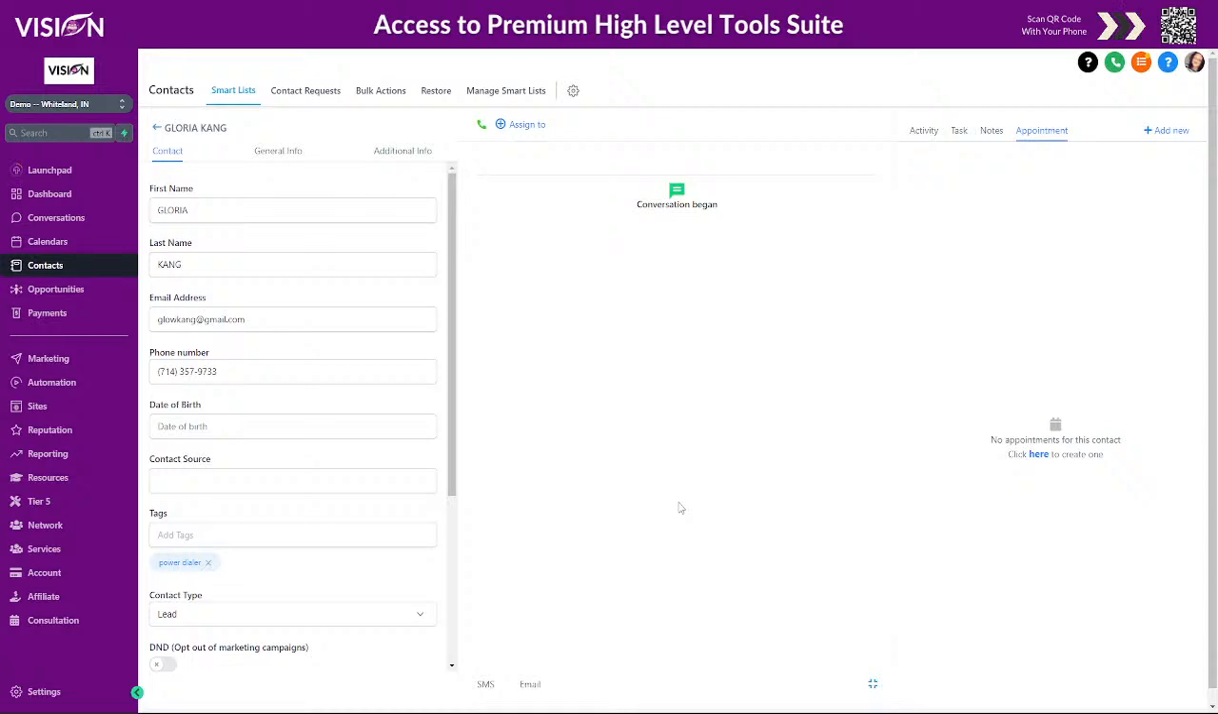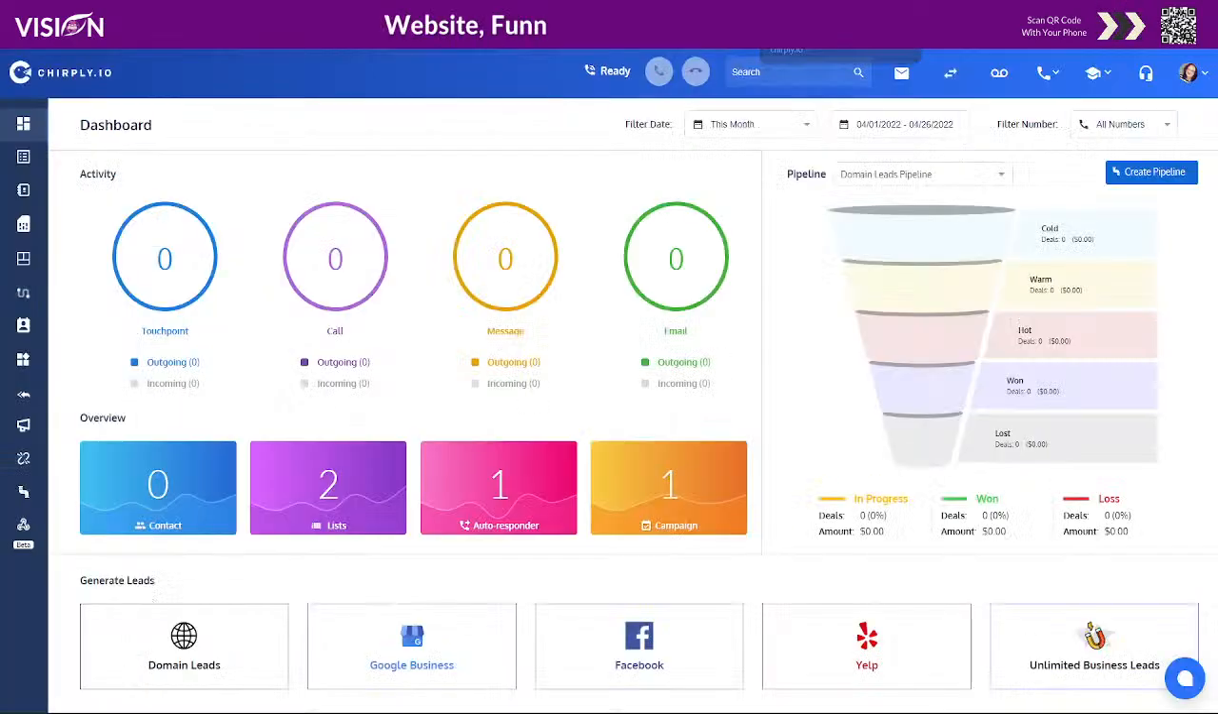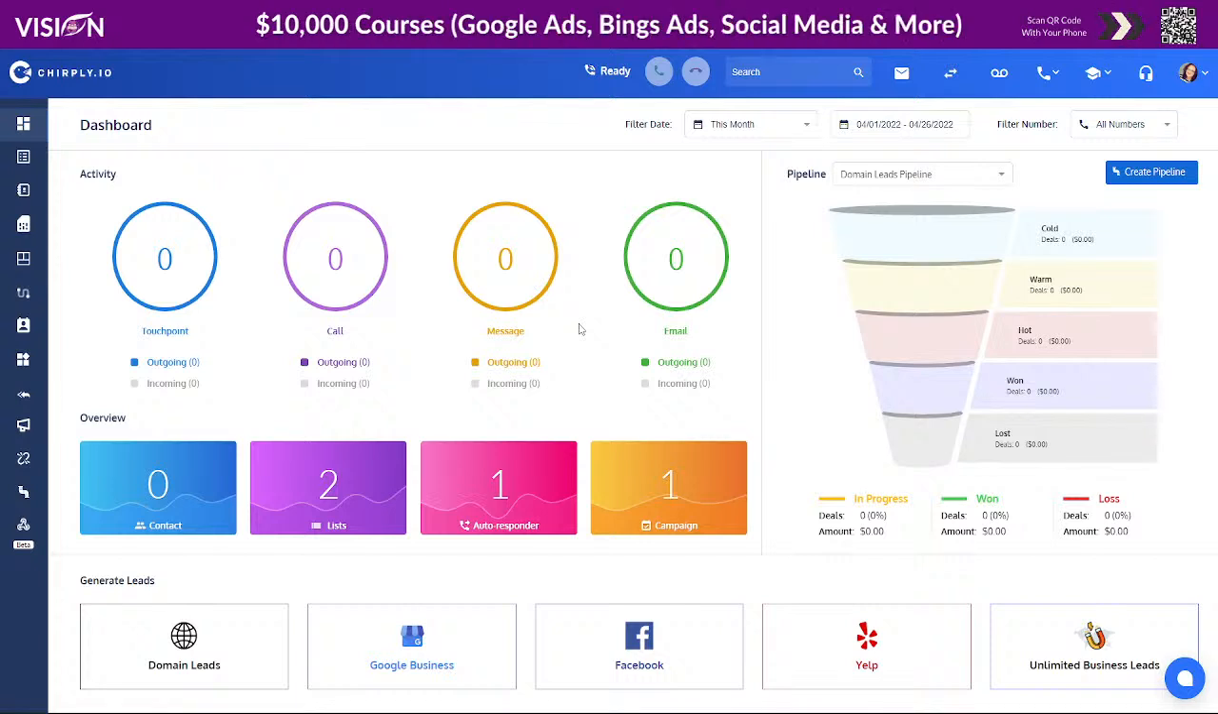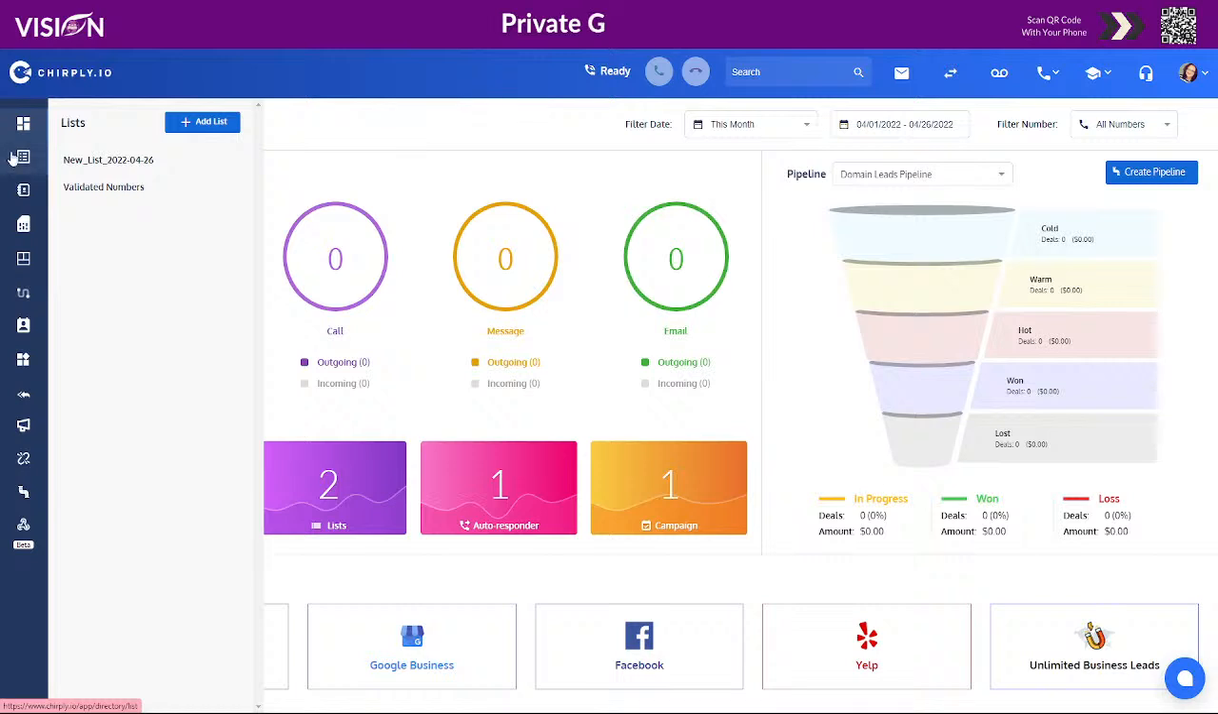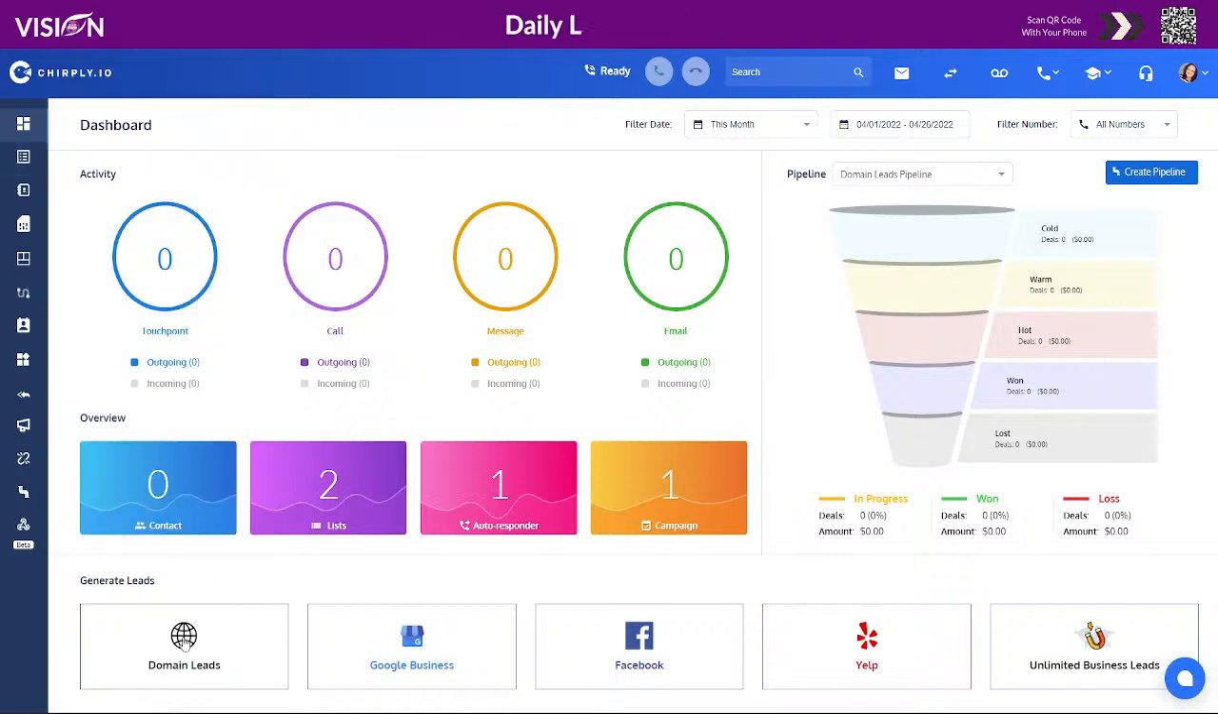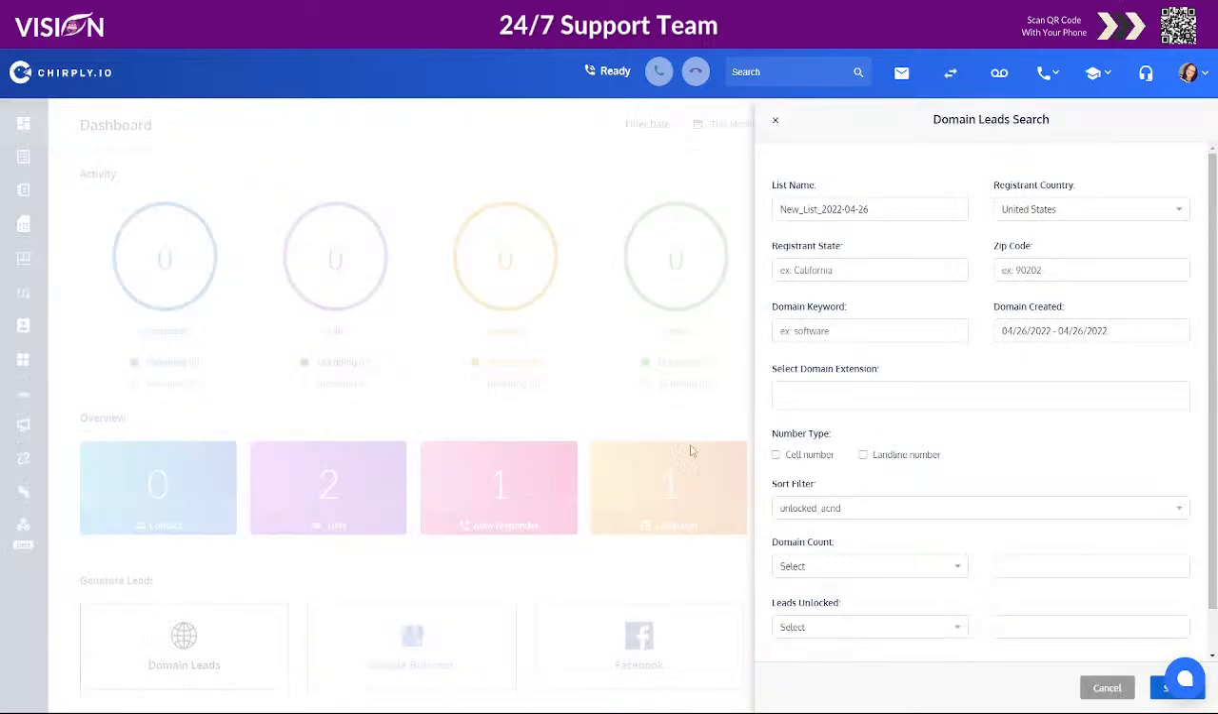Now, I did tell you that I was going to show you how you can do this if you're doing massive cold outreach. You can actually use Chirply, and Chirply is one of the tier 5 softwares that we have in the program as well. You could go to Chirply and upload the list just like I just showed you, almost the exact same process. But in addition to the sales pipelines and the ringless voicemails and the IVRs and lots of things, Chirply actually has the domain leads integrated into the system already.